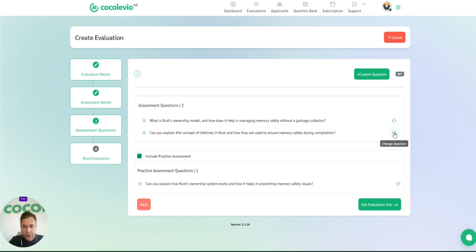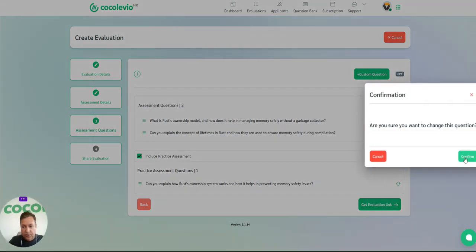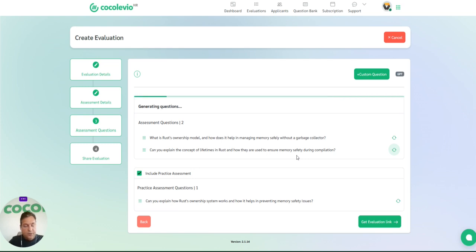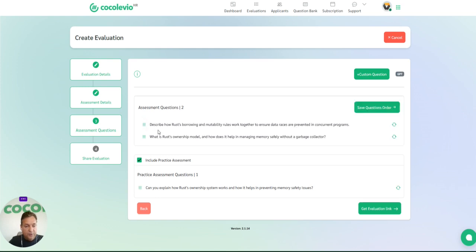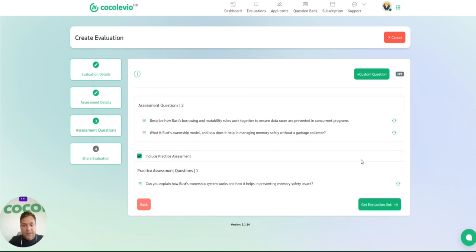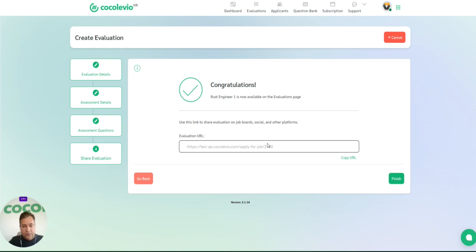And if you wanted to, you can regenerate a question if you don't like the one that was given, and you can move it around if you prefer this one to be first. And that's how you do it, and we'll say go to evaluation. And here we go. We just generated a job description. We just selected a template from our technologies library, and we just generated questions for an assessment. That's how easy it is to use CocolevioHR.